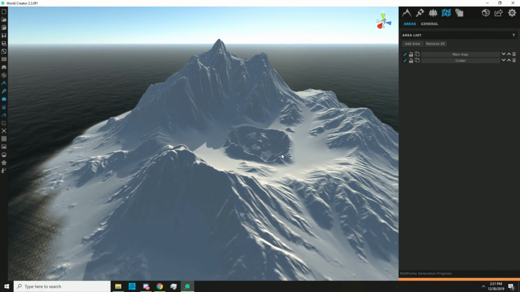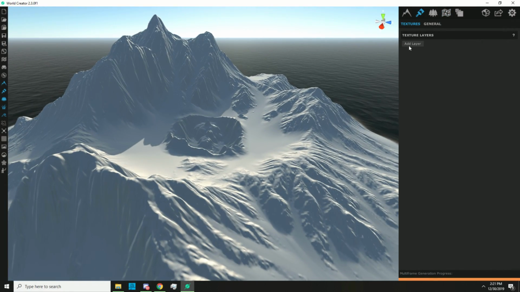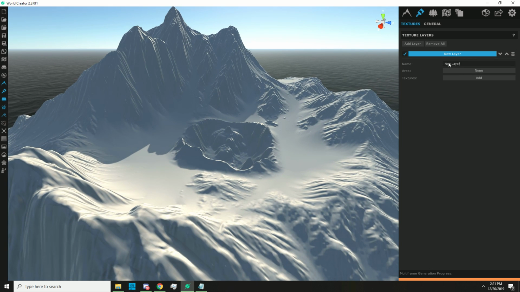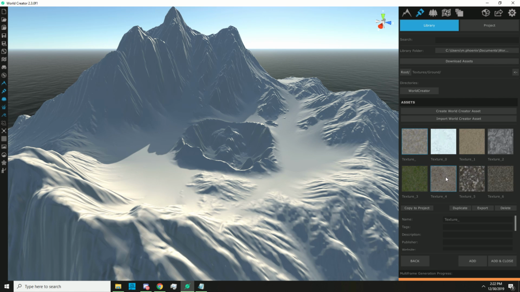So we're back in World Creator and we're going to go to textures and add a layer. As we just saw, the first layer should be dirt. So I'm going to call this dirt. And I'm going to select the main map as the area and I'm going to add a texture. So I actually have the Rust textures over here. You will not have those. Once again, it doesn't matter what texture you use.